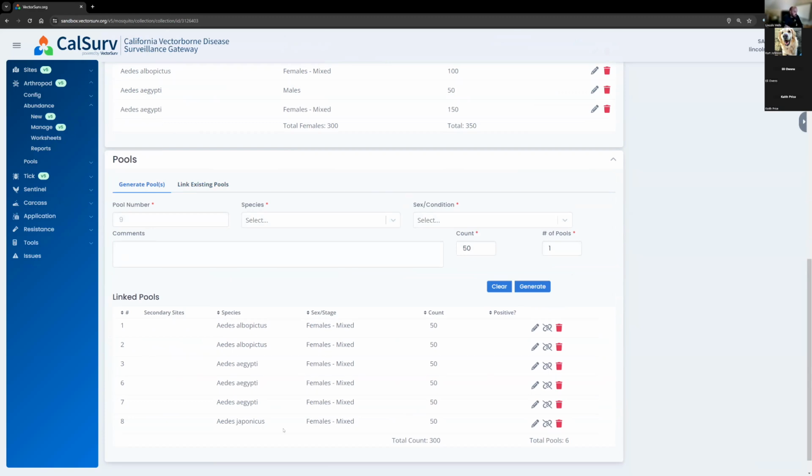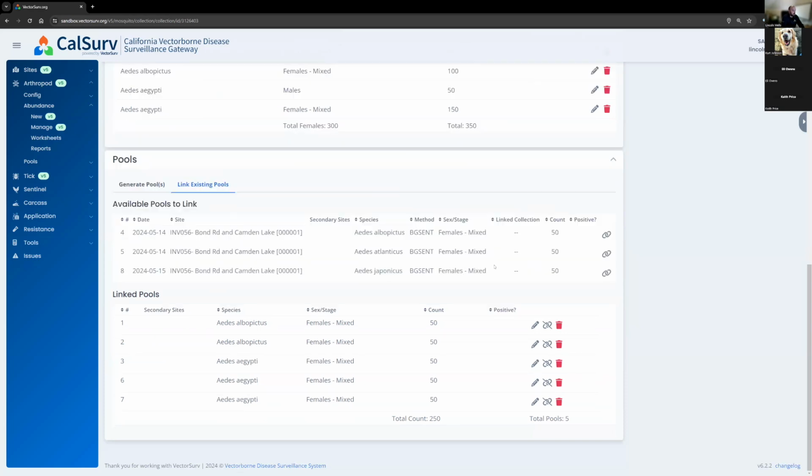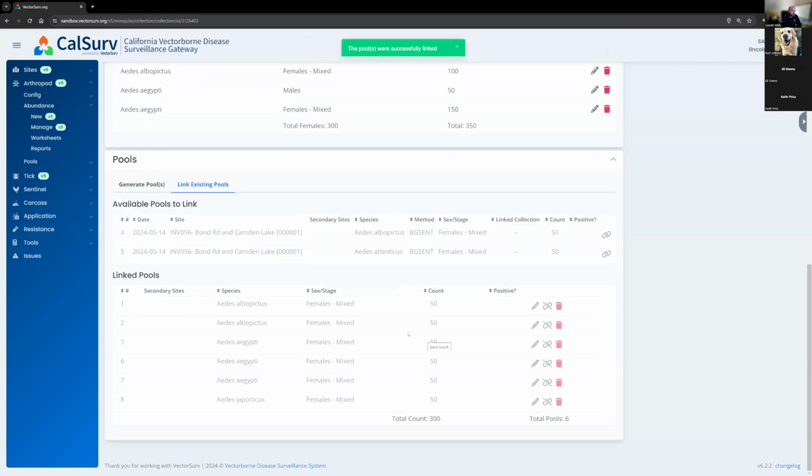So I'm going to go back to that Aedes japonicus pool that we just linked. Here you can unlink it. So now it's saying that that pool is not associated with this collection record. It's kind of floating by itself, just a pool that was created based on mosquitoes at this location. From this link existing pools, then you can reattach this japonicus record, this pool number 8 that we created, to this collection record. And it's going to give you the same warning message about overwriting the collection date, site, and trap information. We're going to click OK there. And now the pool that we created separately from this collection is now linked to the collection.